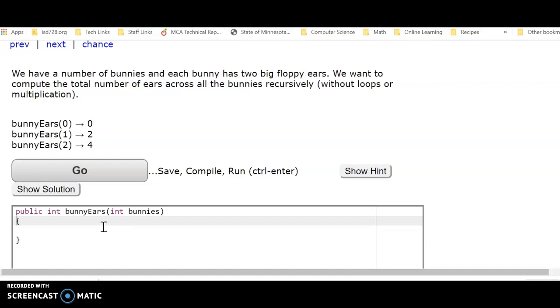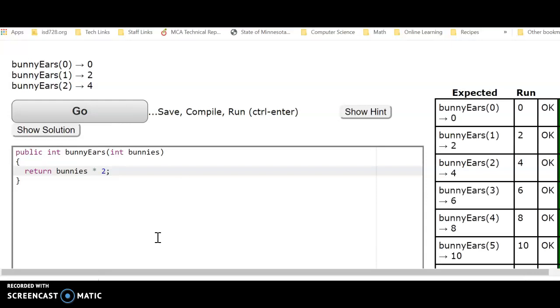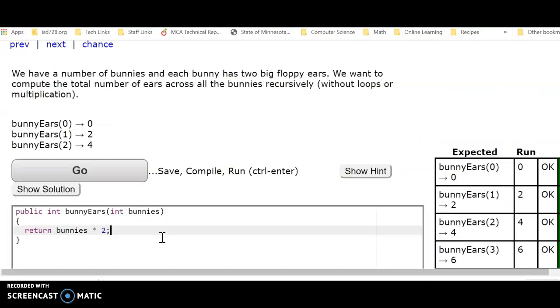Okay, bunny ears question, right? So one thing is, this one certainly you could do with a loop. You could just return however many bunnies you have times 2, because that's how many ears they have. So this would work, right? This would be the right answer, but we want to practice our recursion skills here.